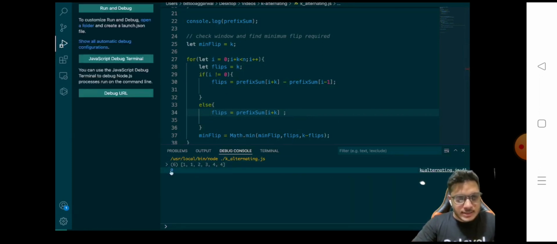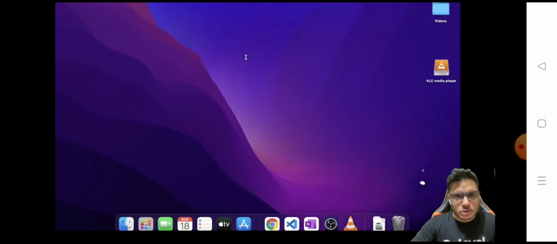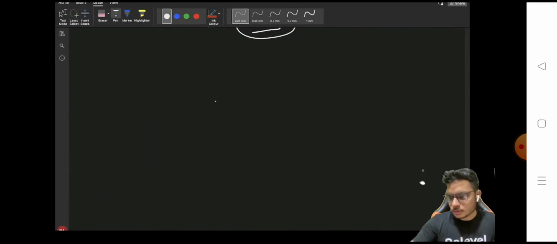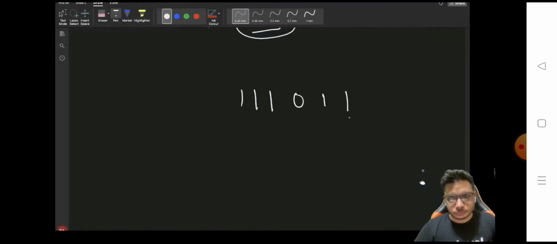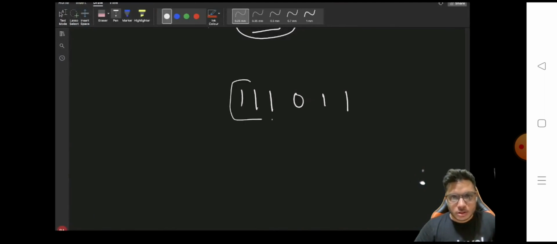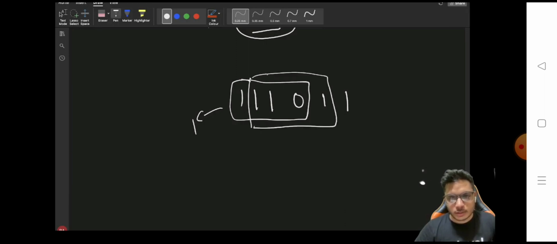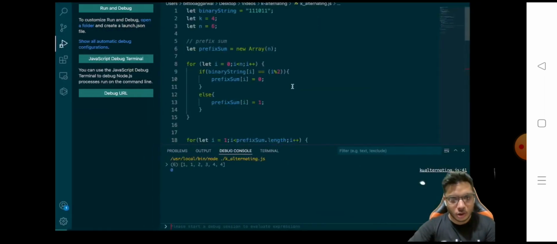So here it says you require zero flips. Let's check if this is the case or not. Our string is triple one, zero, double one, and k is of size 4. So this is k, and here I think one flip is required. This is k, here also one flip is required. This is k, here also one flip is required. So the answer that we are getting is wrong, right?